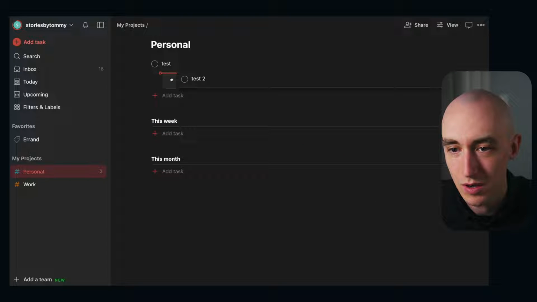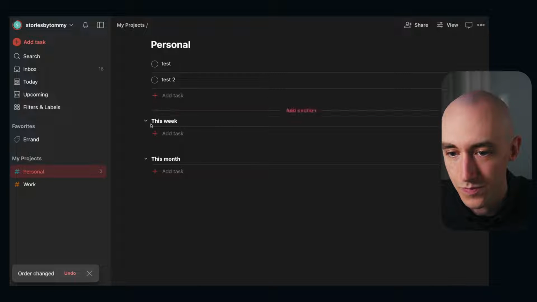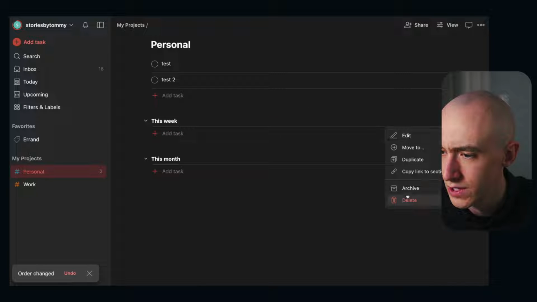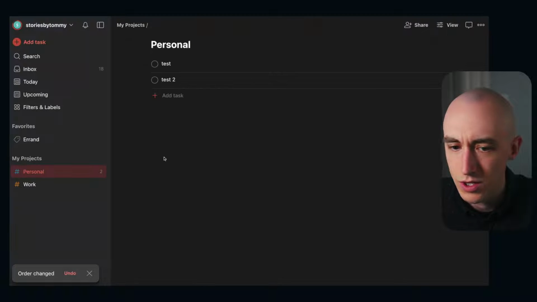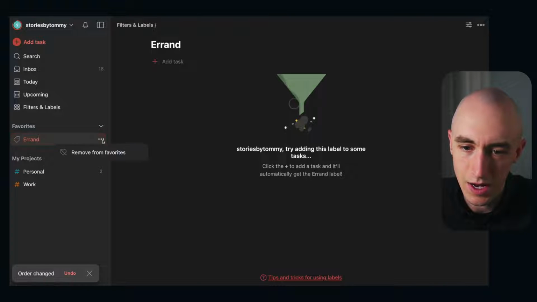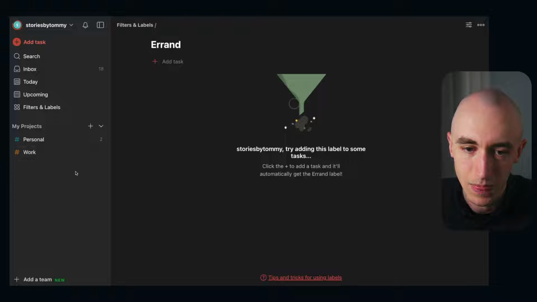I'm going to drag this back up here. You can drag that as a subtask if you want to. And I'm going to remove these sections for a second, because I want to show you, we've got these tasks, we've got this errand thing. I'm going to remove that as well.